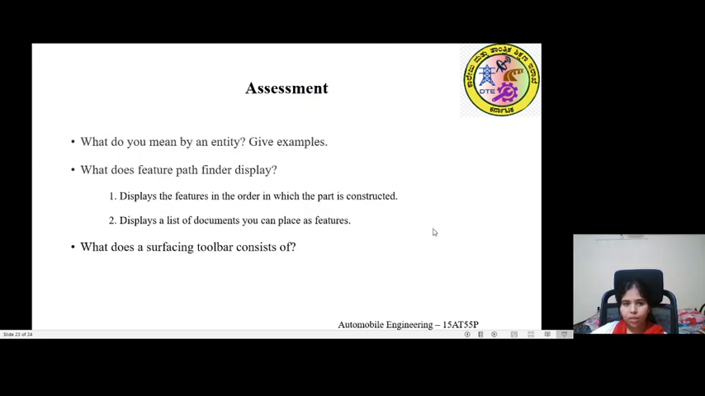Now, let us come to the assessment. We have learnt in this session the geometric relationships. We have learnt about entity, profile, edge bar. All these things we have learnt over here.